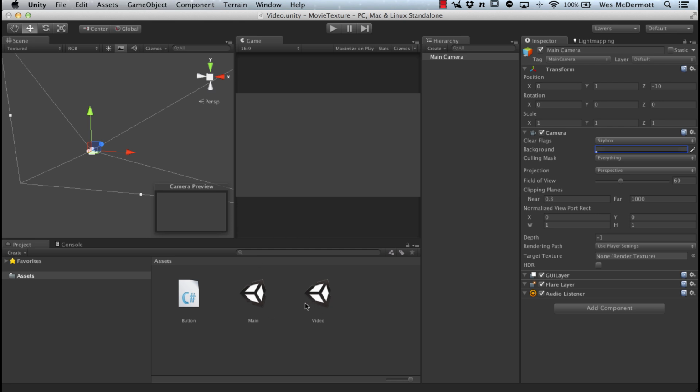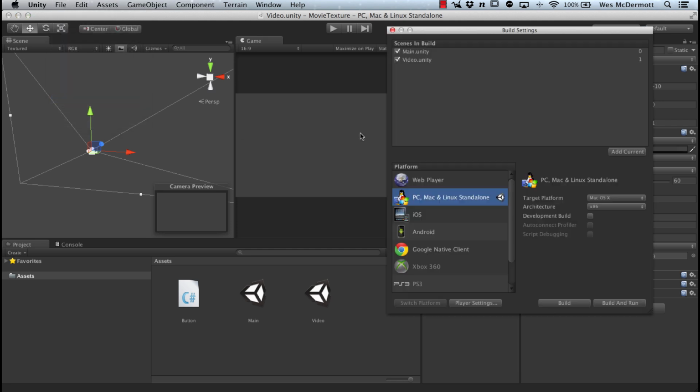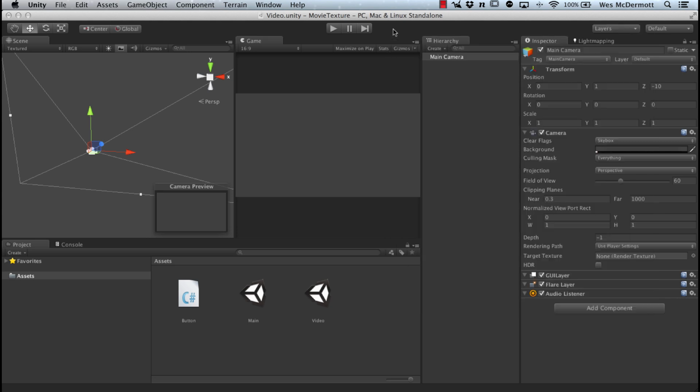Now, since we're going to be using Application.LoadLevel, we want to make sure that this scene is added to our build settings. Let's go to File, Build Settings, and you can see that we have main and video inside our scenes to build. Without that, if we try to reference video through Application.LoadLevel and it's not in here, it would give us an error. So now we have that in place. Let's save this.